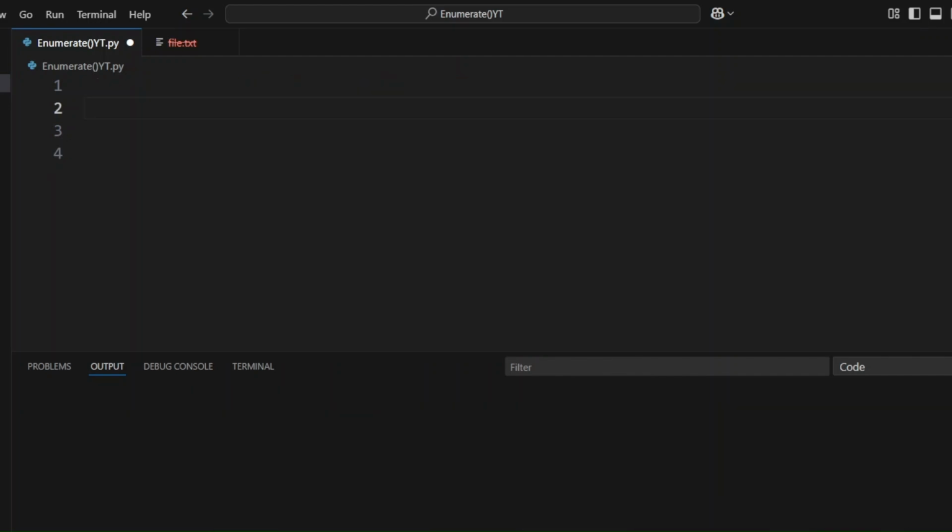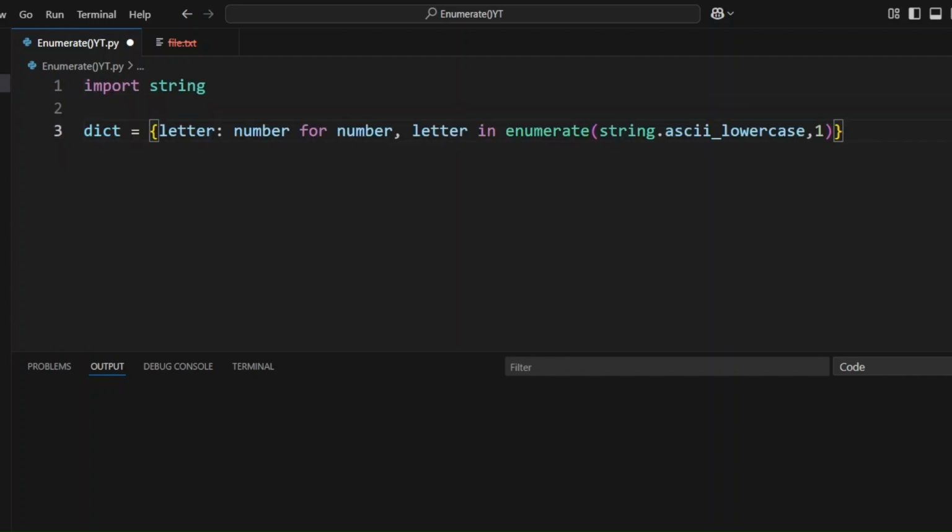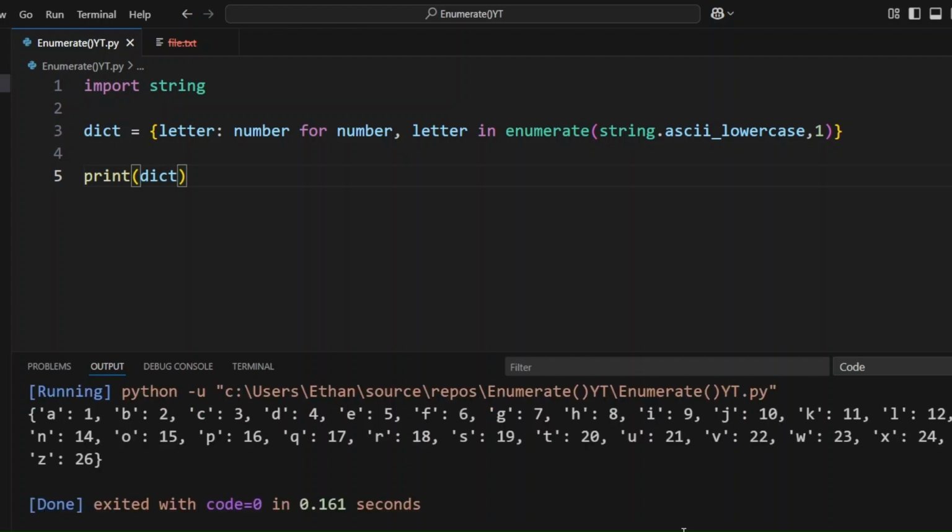Finally, let's look at a slightly different case. Say we're trying to create a dictionary. Its keys need to be letters of the alphabet and its values are the corresponding numbers. We could do this using the dictionary and zip functions, but another elegant way to do this would be to include the enumerate function in a dictionary comprehension, like so. This works in Python versions 3.8 or above, where dictionary iteration order is in the order of insertion. So if we print the dictionary, we can see that we get the result that we're after.